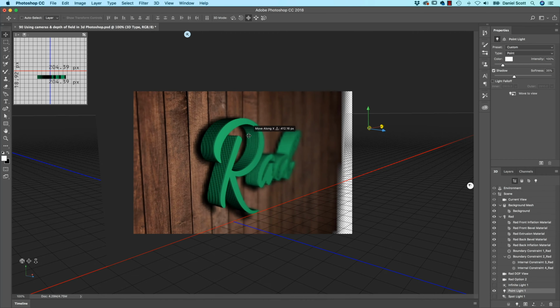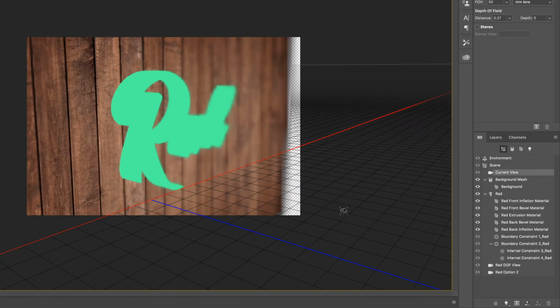That's not very dramatic, but you get what I mean. Let's jump in now and work out how they work in Photoshop. All right, working with lights.